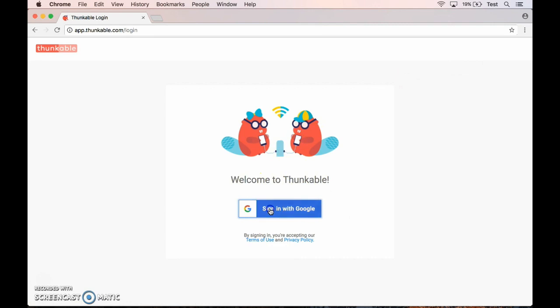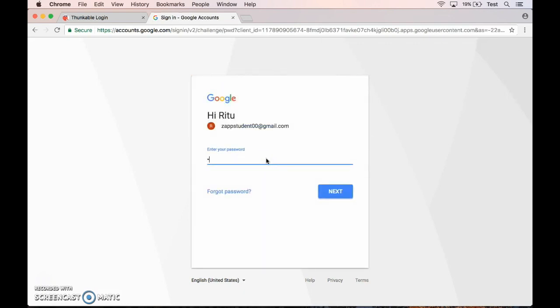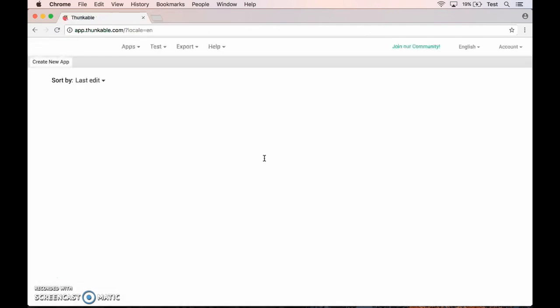Use your Google account, Zapp student, followed by your specific 2 digits number to log into the account. The password is Zapp student. Once you're in, just click OK to continue.